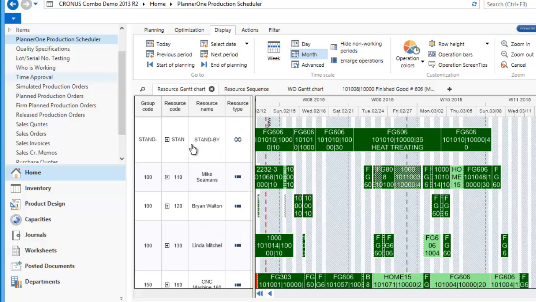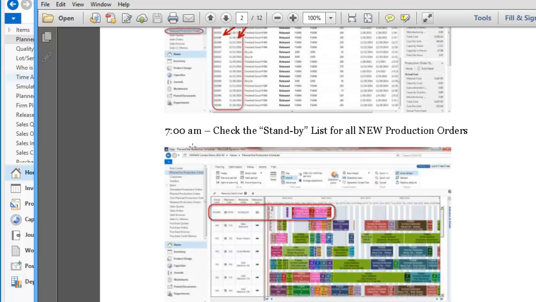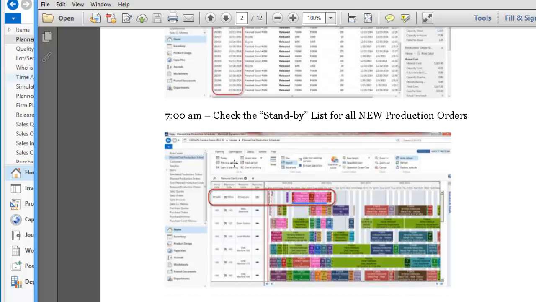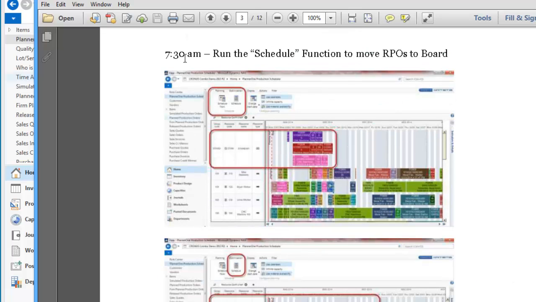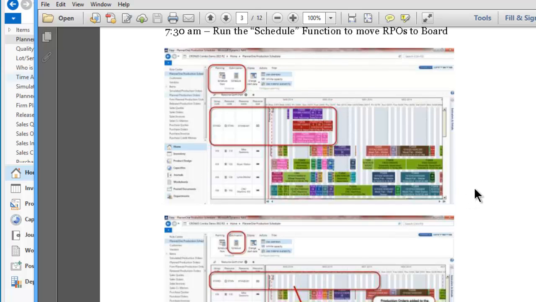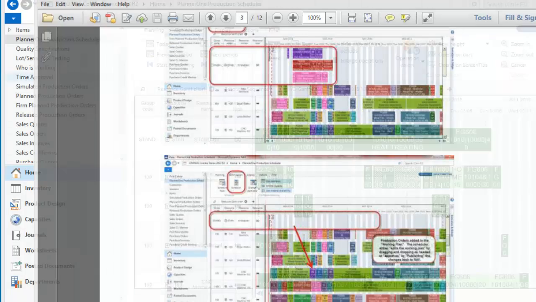Okay, so here's what we're going to do: we're going to take this out of standby, and we are going to schedule that operation. Let's go back. So what the scheduler is going to do, I think it's now time at 7:30 when he runs the schedule function. And what that is going to do is take and move any of the released production orders or firm planned production orders onto the scheduling board by just simply running the function for schedule. Let's go ahead and do that.